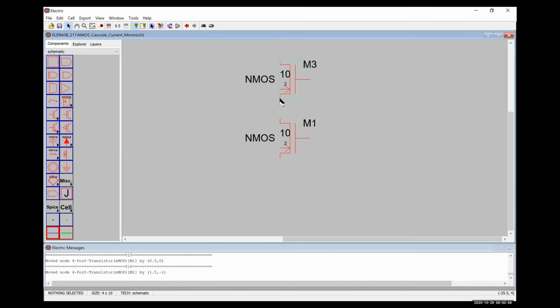And then I'm going to tie the drain of transistor M3. So I left clicked the source of transistor M3, and I right clicked the drain of transistor M1, and that connected those two nodes together. I'm going to give myself a little bit more wire here out in this direction.